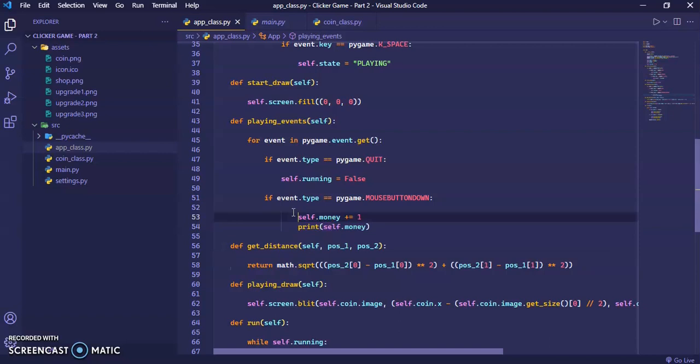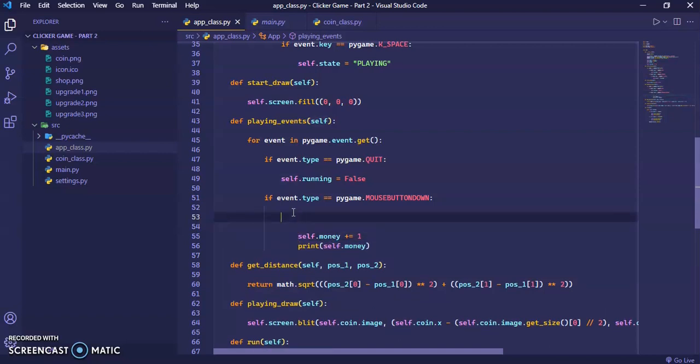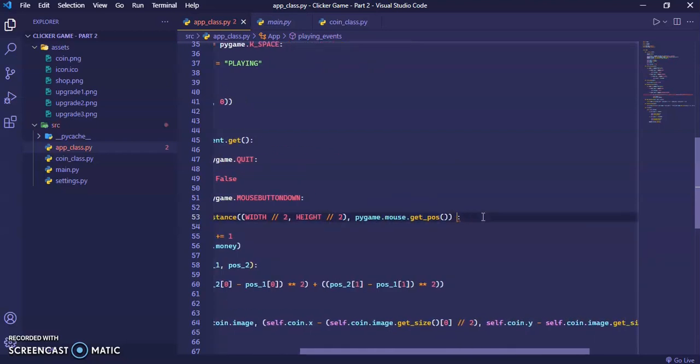And now we can check if the mouse is within distance of the coin, or the width of the coin. If self.get_distance, and the first position can be a tuple, width by 2 and height by 2, and the second position is going to be pygame.mouse.get_pos, which means get position basically. And if we just compare it, it's less than or equal to. So why is it coming like that? Let's see. I don't know what is happening.